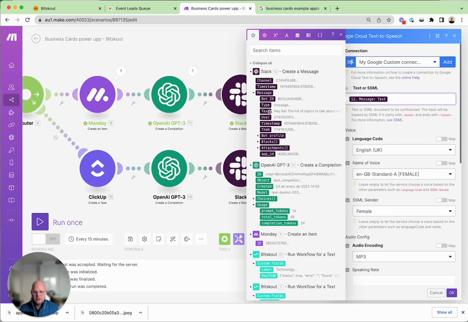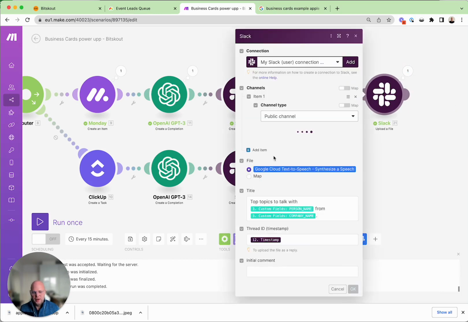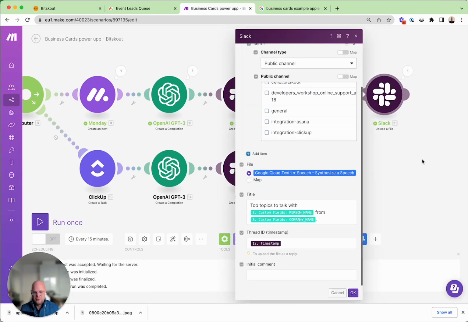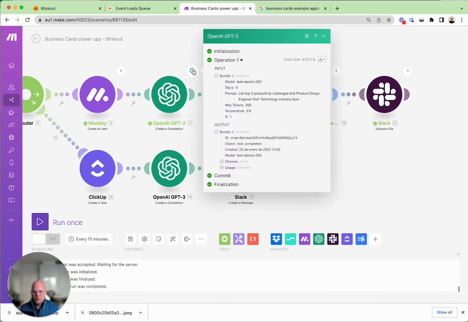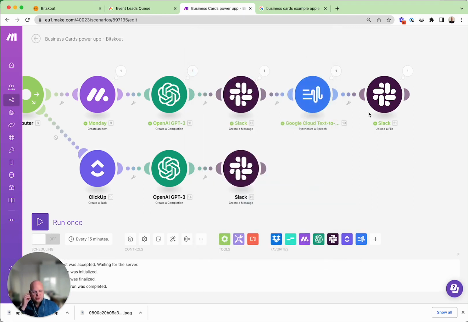Okay, the way we did that is we added a Google text-to-speech synthesizer, and we specified that we want to read this message that we previously sent to Slack. And then we just uploaded the file instead of a message here. What OpenAI has generated for us is this text, and that's what we converted to speech. So I received in my earphone a tip on what to talk about.